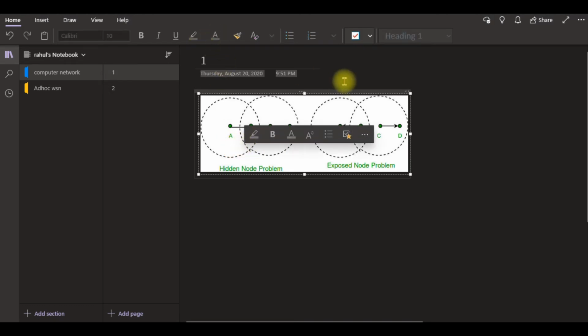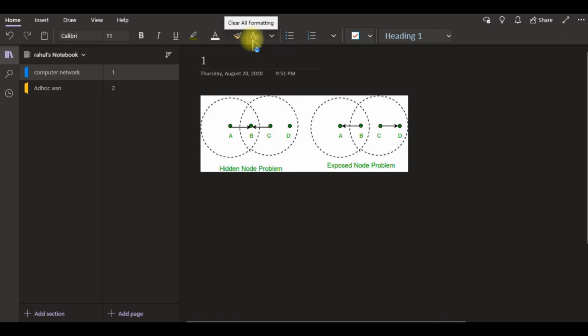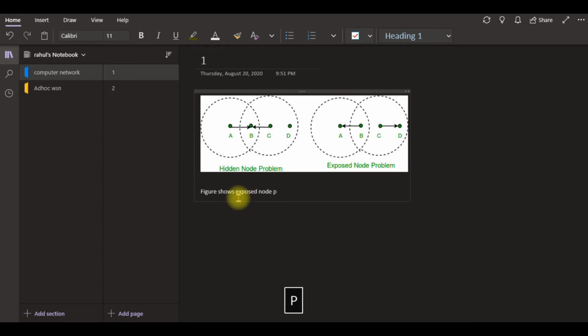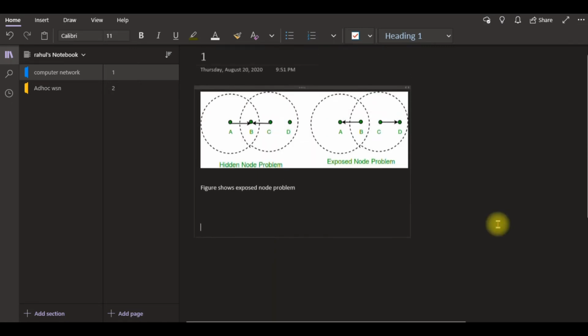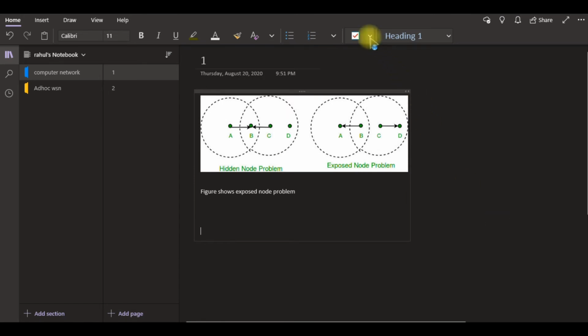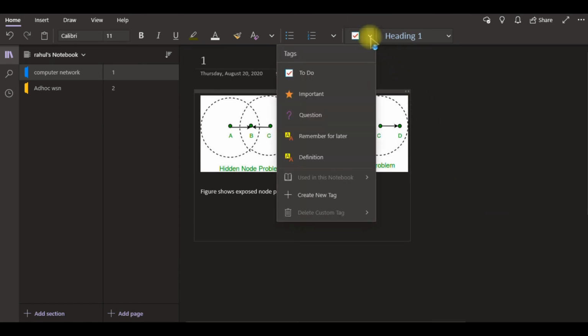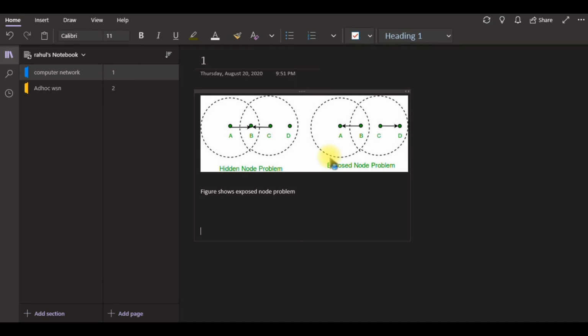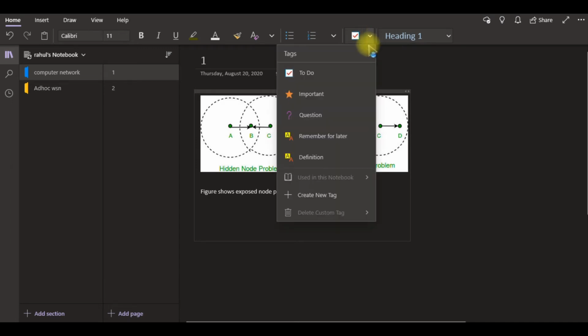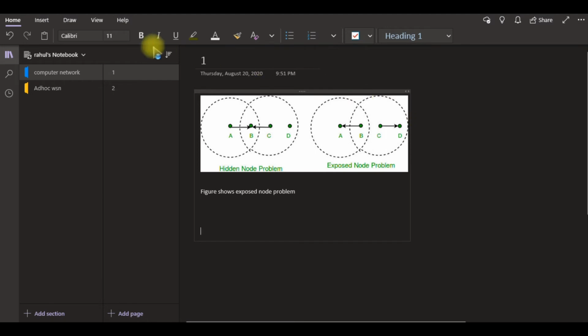Apart from that, you can write something. If you need to write, I can write it, figure shows exposed node problem. This way you can work on it. Likewise you can extend this with a single page, no issue in that. And apart from that, you can create a to-do list, you can create definitions, that is simply editing only, and create a new tab, that is also fine.